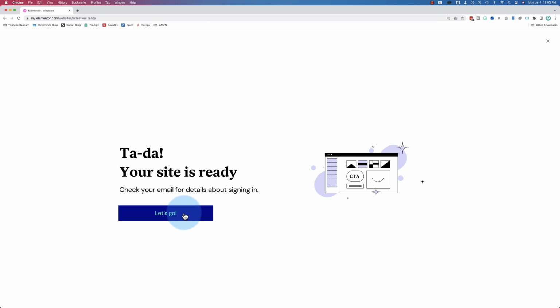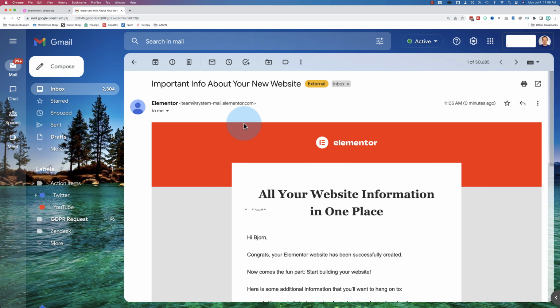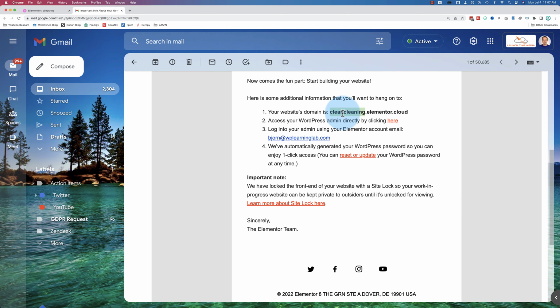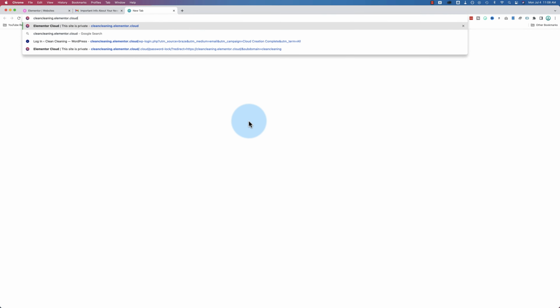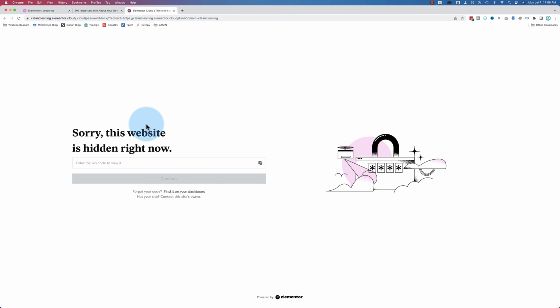Before we click the Let's Go button, which will probably take us right to the website, let's see what this email is about. Here's the email, important info about your new website. This is the website's domain. You can go here right now and you'll see something. In this case, it's going to be a website's locked or hidden message, under construction message. You can add a PIN code to view it.